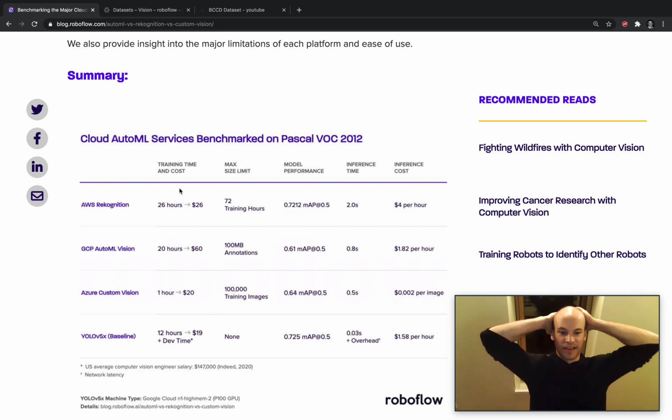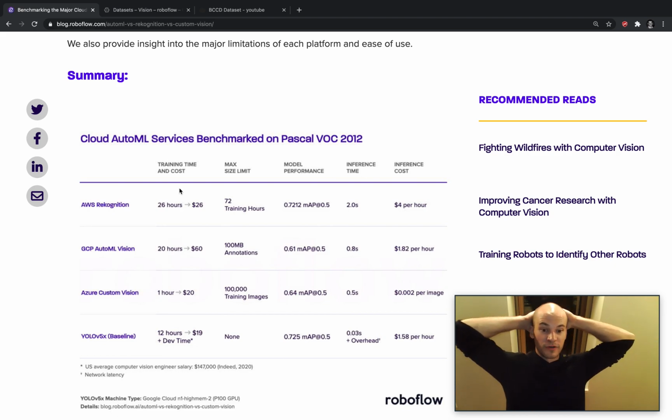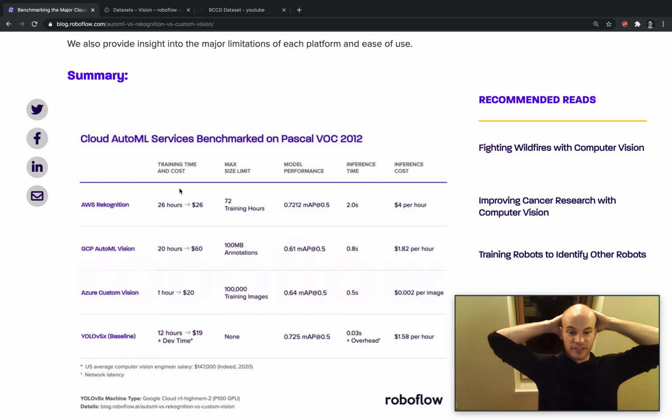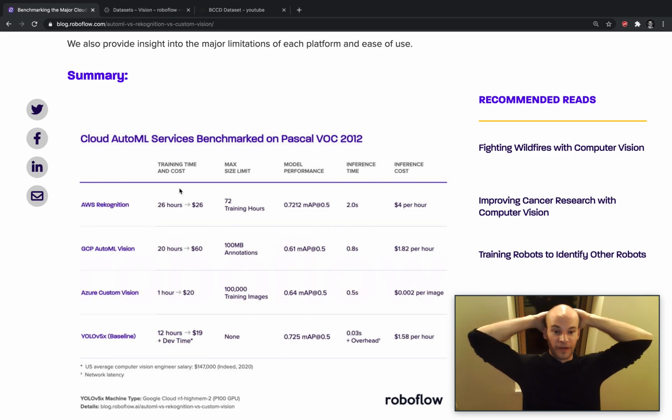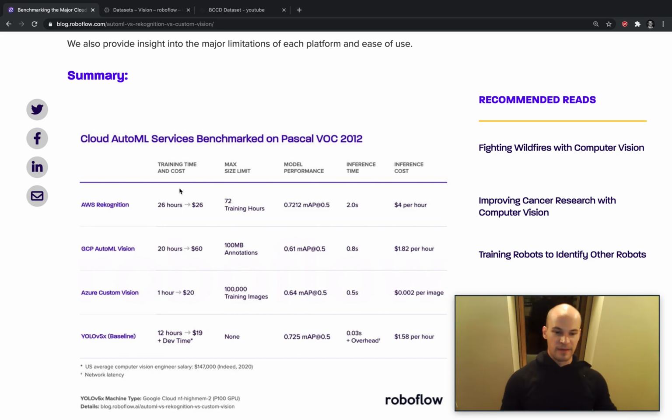So this is really where you're going to accrue the most costs if you find a model that's actually useful and end up deploying it into production. For AWS Rekognition, per instance, you're going to have about $4 per hour to have that instance up. GCP is only 1.82 per hour. And then Azure is just basically a raw image count. So it's 2 cents per image.